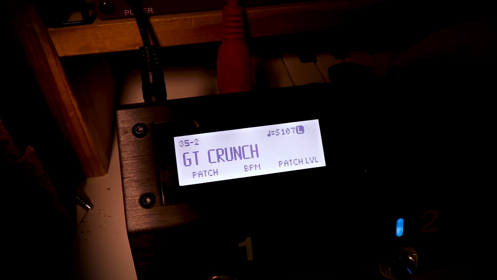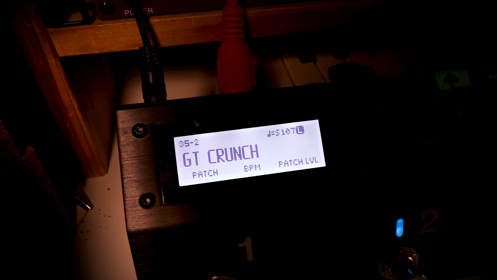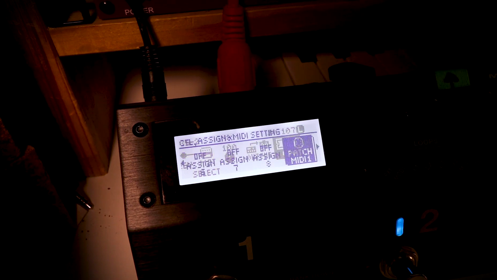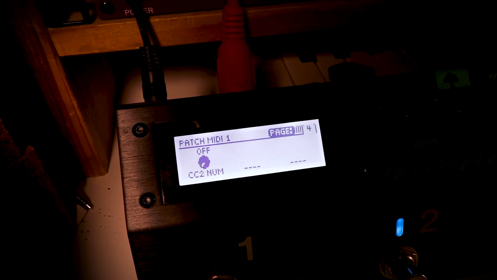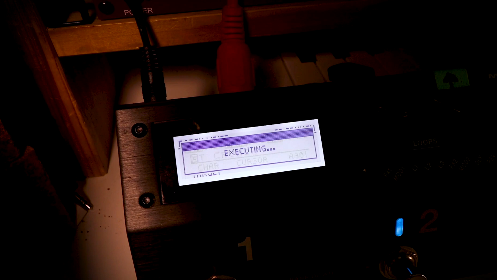I will then move over to another patch, number 2, and what I'm going to do here is set this up to switch to patch maybe 30 on my Strymon Timeline. So again, all I do is enter here, edit here, scroll all the way across, come to control, enter, patch MIDI 1, go back to where we were, and I want this to control, what did I say? Number 30. So if I put that on to 30, we are on patch 30 again. Come out of here, hit write, write that to memory, and there we go.